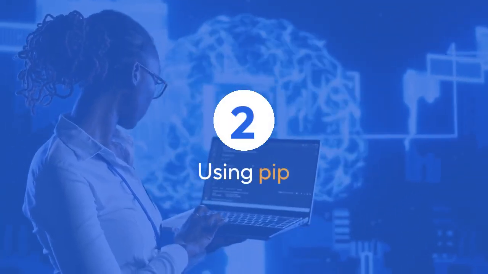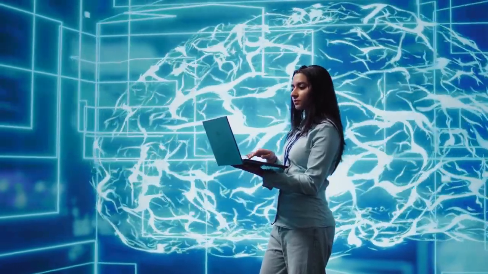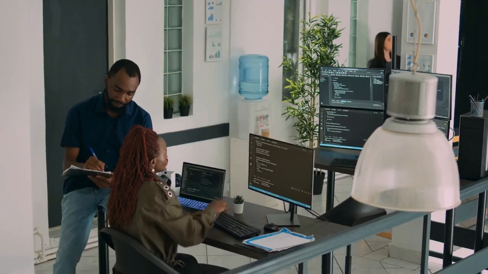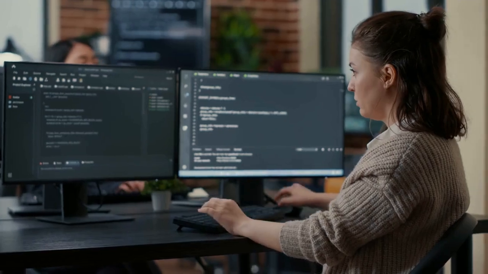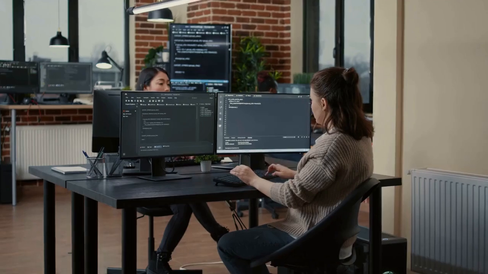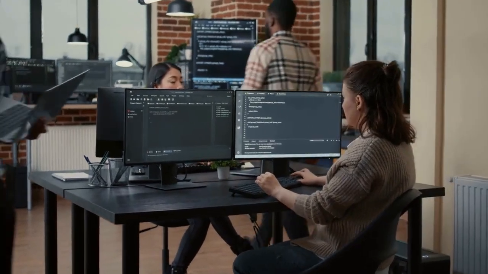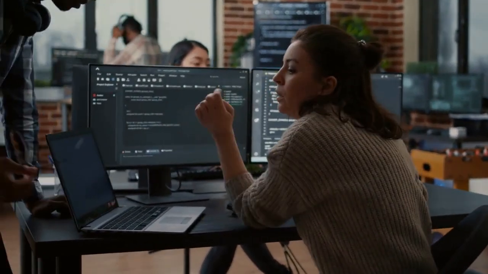2. Using pip. The most common way to install Python packages is with pip, the package installer for Python. Open your terminal or command prompt. Type pip install mysqlclient and press enter. Note that we're installing mysqlclient, not MySQLdb. MySQLdb is outdated. mysqlclient is its successor and provides better compatibility and features.